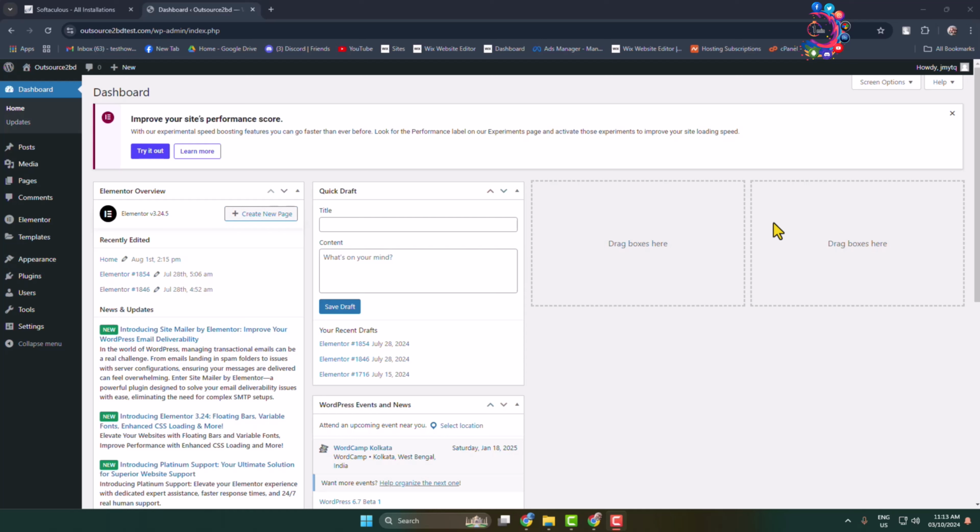Here, I will show you a few different ways to add custom HTML code in a WordPress website. First of all, log into your WordPress admin dashboard. The first way to add HTML code is that we can easily add custom HTML code to a specific page or post.